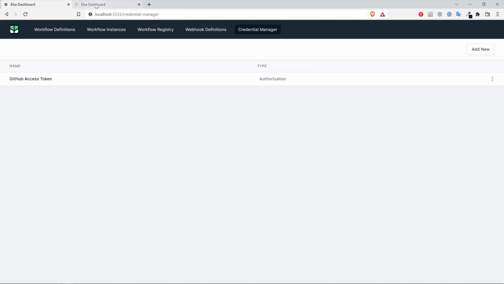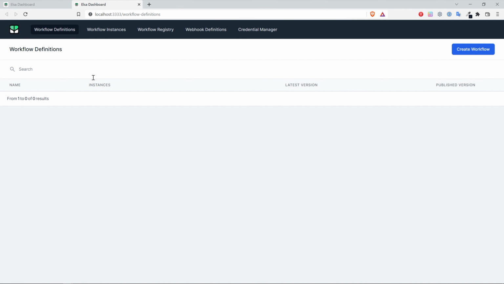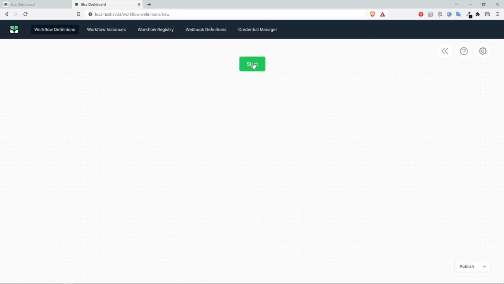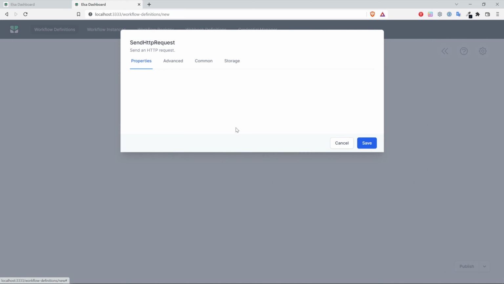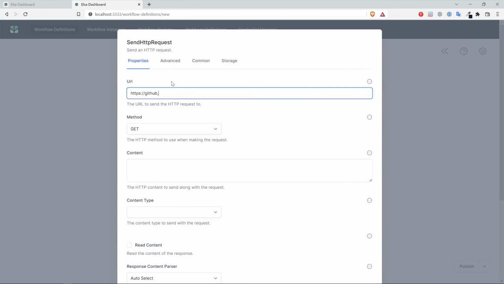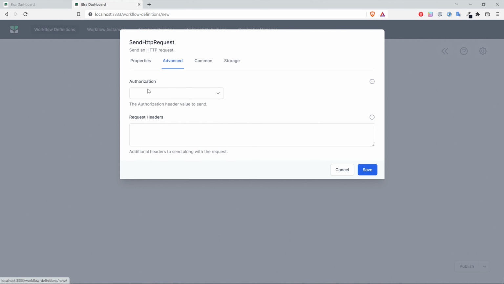And then presumably we should be able to add an HTTP request activity using that secret, instead of hard-coding the authorization header value. So let's see if that's true. Send HTTP request. Let's say we invoke a GitHub API endpoint. Then in advanced, there's authorization. And then, okay, so the secrets module replaced the authorization field with a dropdown so that you can pick one of the secrets. So that's the basic idea.